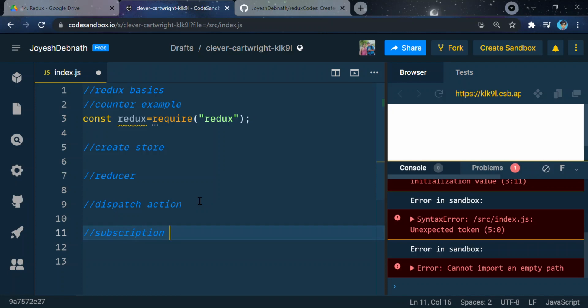In order to show you how Redux works, I am taking an example of a counter application which I'm going to build today, and as I build, I will tell you at each and every step how you should write or follow these 4 steps to create your Redux store.